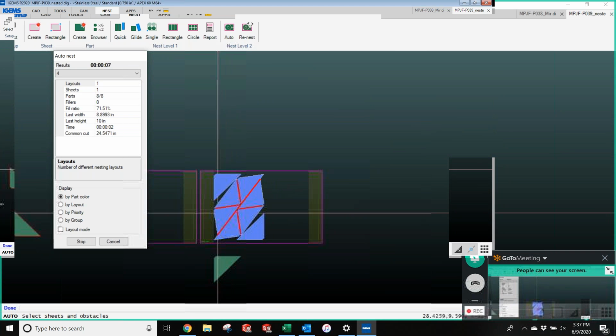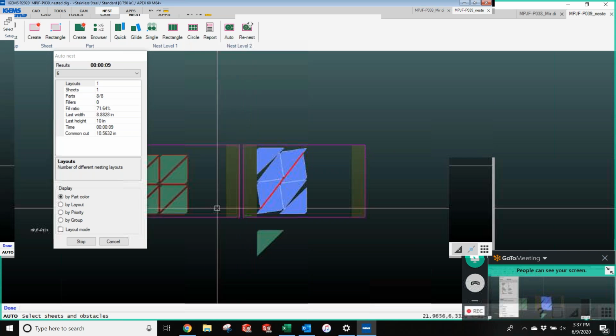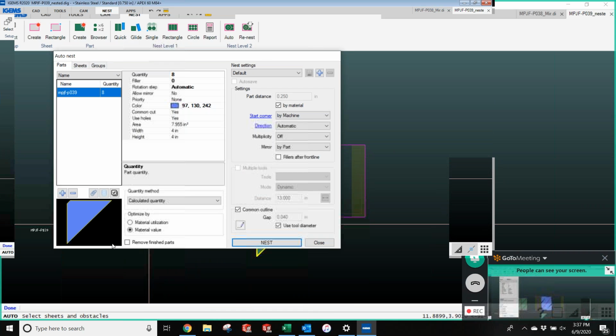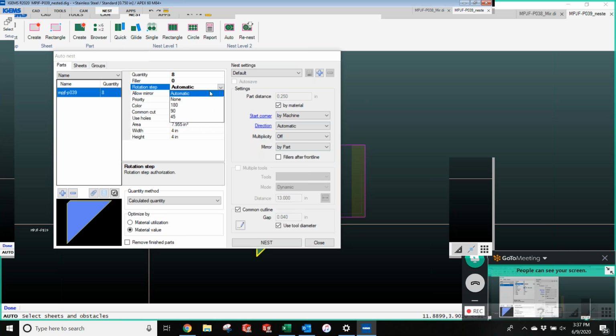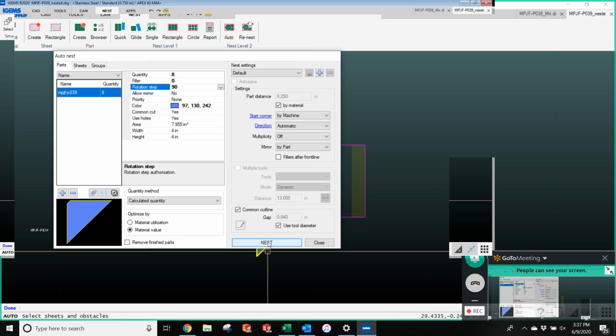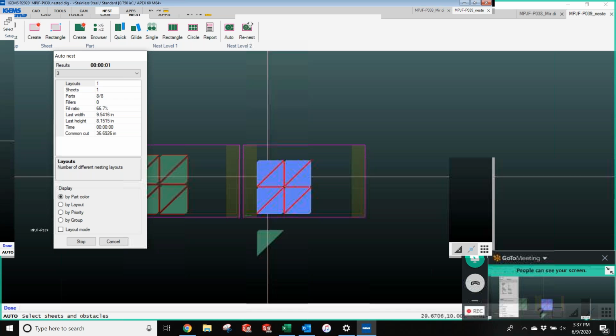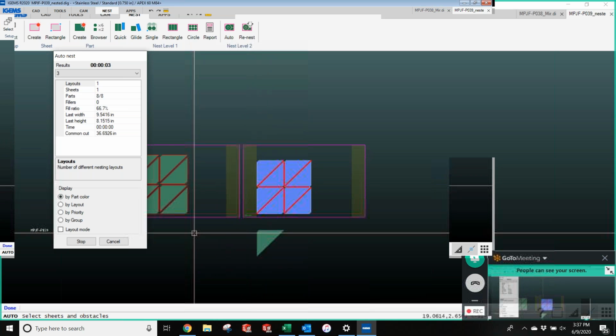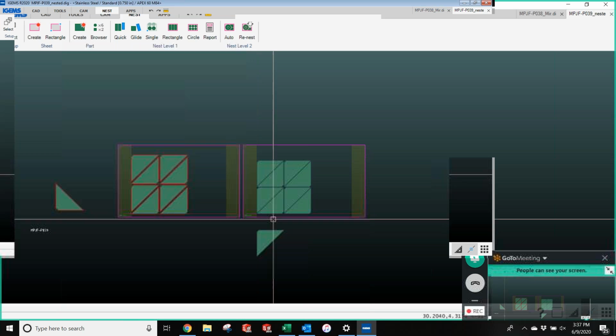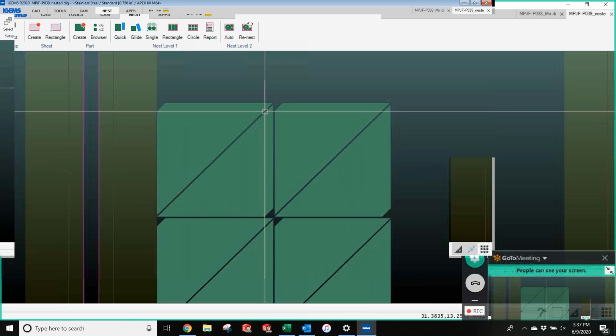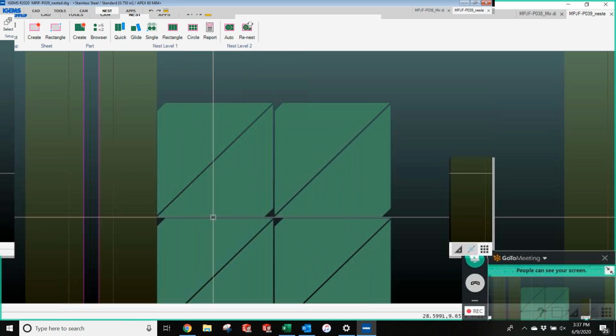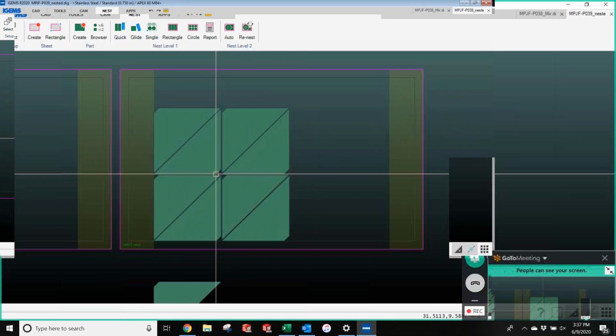Now, if you want to, you could always just force it to do a particular thing. So if I cancel and say, all right, instead of automatic rotation, let's do 90-degree rotation. And let's see how that looks. So that looks a little bit more like what you had originally. Stop and okay. So yeah, it'll be able to do a common line cut here and some other areas.